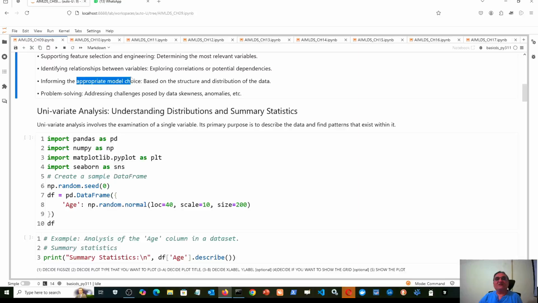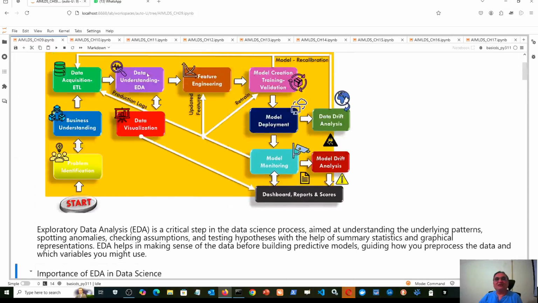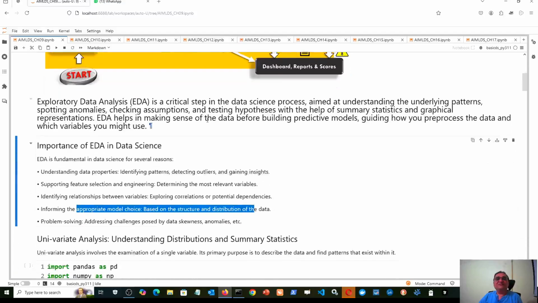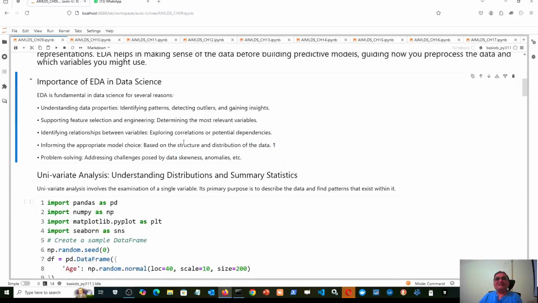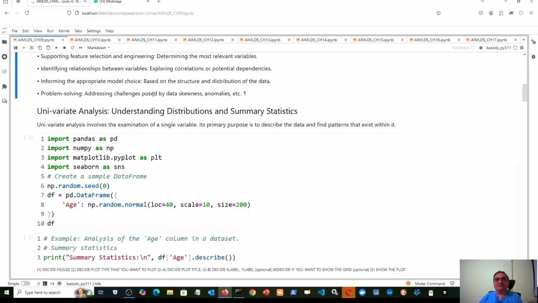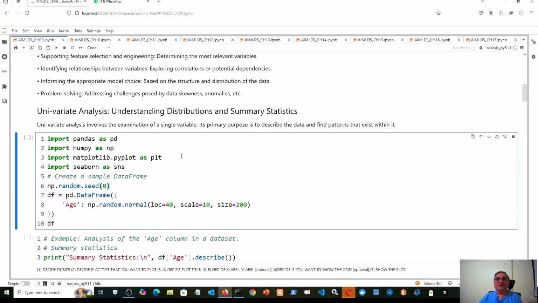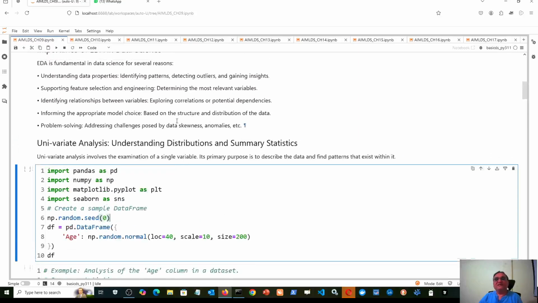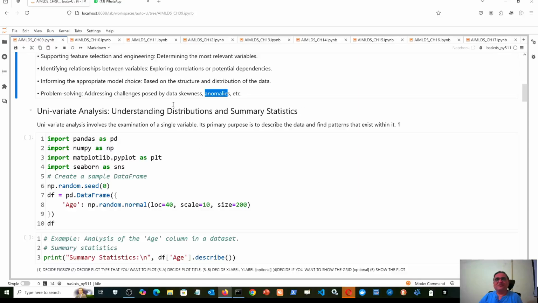So appropriate algorithm or model choice is also becoming clear after you do this. You will start getting an idea that this data is such that linear regression will work for this, or linear will not work for this. Then addressing the challenges posed by skewness and anomalies. We have seen what skew and anomaly are. Anomaly means mostly an outlier or something, and how to handle them in the previous chapter, and we are again going to see the same thing in this chapter.